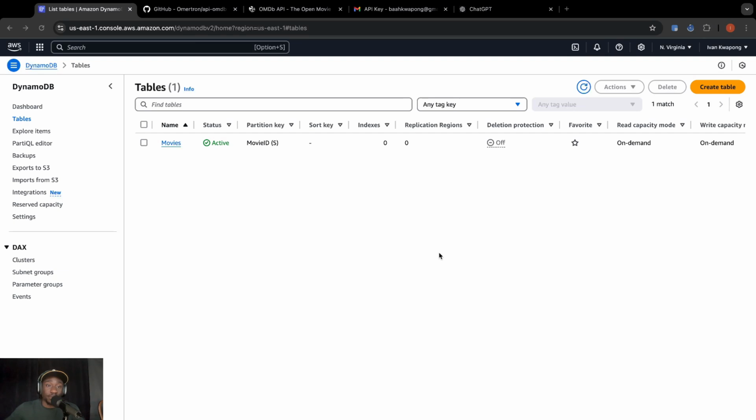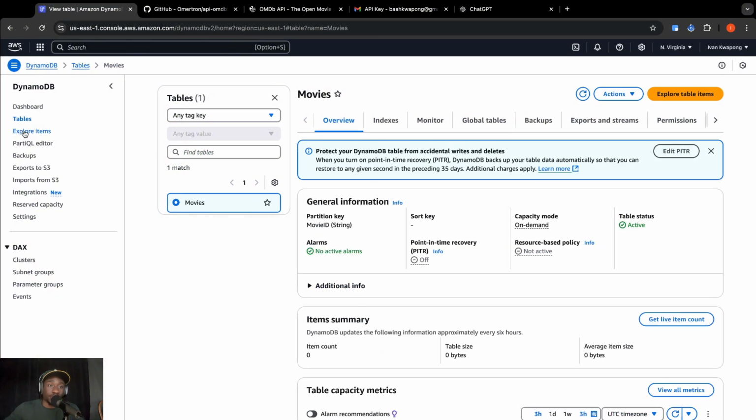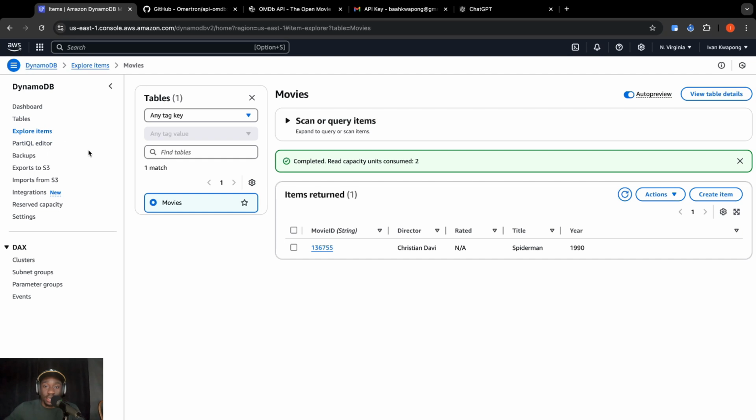Okay, so now we're back in our AWS console. We're gonna go and see if our item was created. So we're gonna click on our table. Okay, so we're here in our table, and we're gonna go to explore items. And we see that the Spider-Man movie was added, which is great. So now let's move on to create our Lambda function that is going to be grabbing our items from our database. So let's do that.